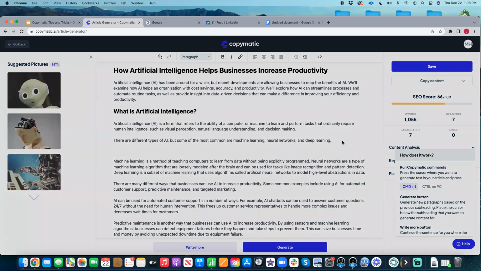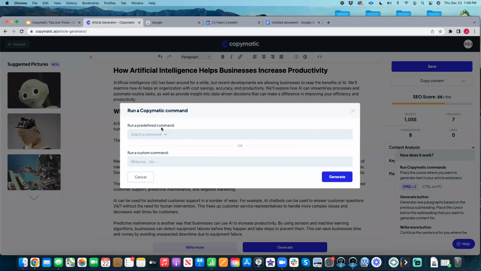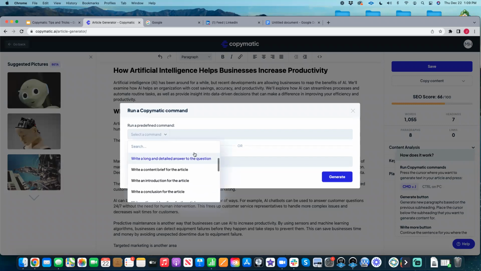I'm going to hit Command J because I'm on a Mac. It now pops up this Copymatic command window. So I can run a predefined command or I can run a custom command. Under custom command, I could say, write me a haiku about artificial intelligence or something like that, and it's going to do its best to generate the content based on the command that I've put in there.